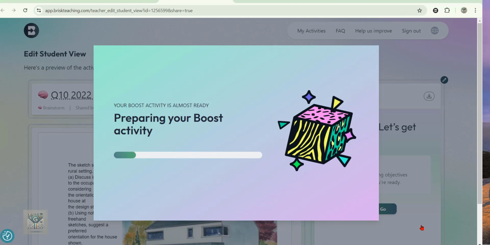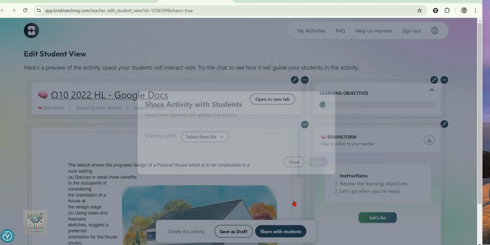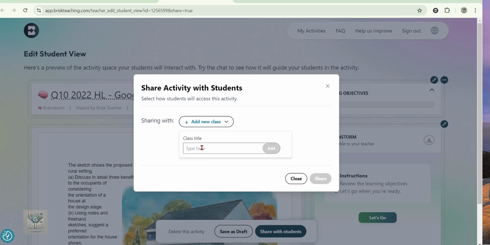So it creates this. Now, if you haven't done this before, there's your link that you can copy and share out to your Google Class, or you can email it to students. You can also add a class, right? And you can select from list, or you can go a new class. And I just call this Leaving Cert 25 construction.